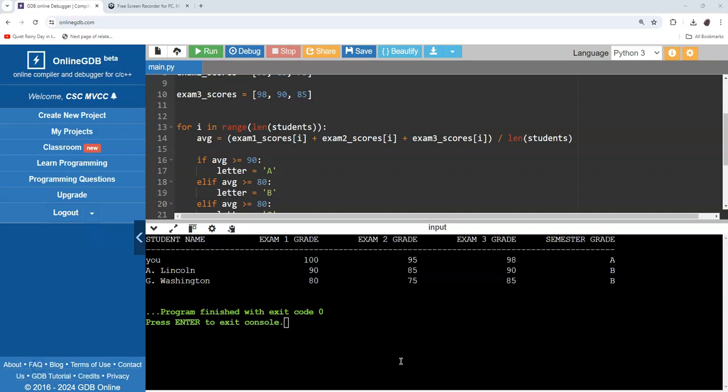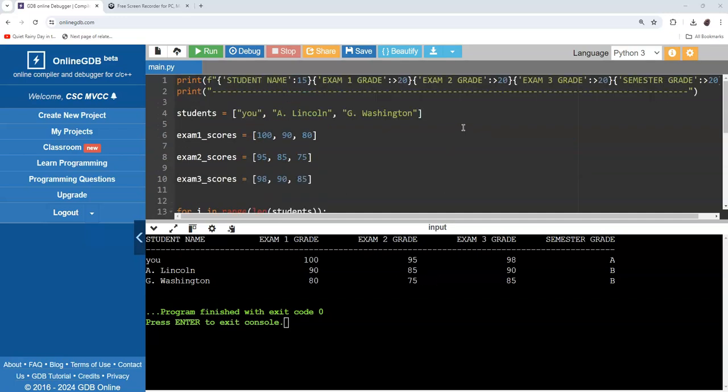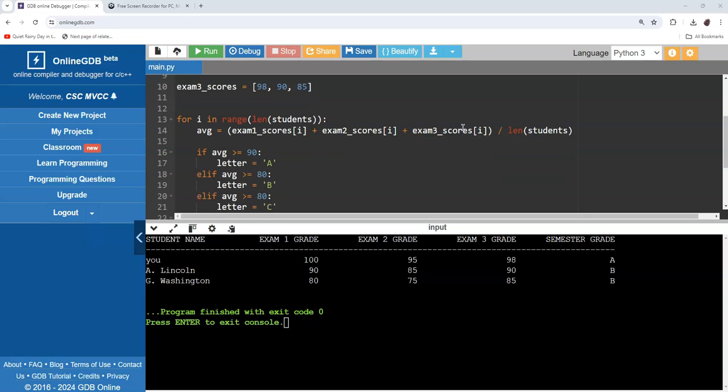Okay, so this is a quick technique that I actually like, and we will be using this from time to time. I have just a little student grade program here, and you can see in the output, I have a table. All of my data is lined up neatly in rows and columns. So I want to show you how to set the field width, the printed column width of whatever you're printing. That'll be the focus in this video.